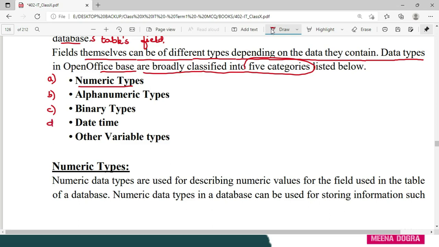Then you have the date time types. Obviously, they will allow you to store information in terms of date and time. You can store date of birth, date of joining, date of admission, date of purchase, time as well. Then the last one is other variable types, which I'll tell you about when I come to it. This is used for serialization, storing serialized Java objects, and I'll come to it when it comes in the natural flow.